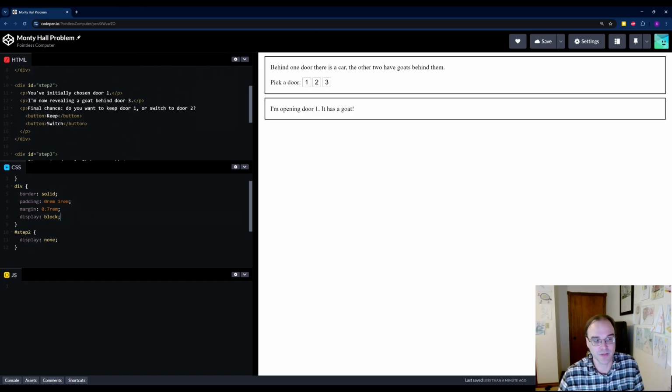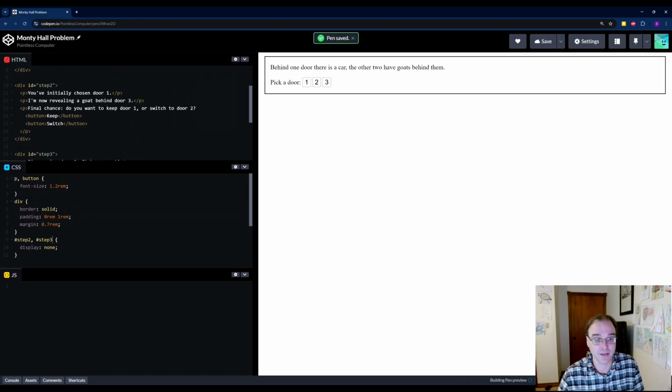I can remove this display block now. It's not doing anything. As I said, it was the default. And remember, just like in CSS, if I want to hide step 2 and 3, I can just use a comma like I did with the p tag and button tags. So I can say, yeah, #step2 and #step3, please set the display to none. And now I've hidden both the steps by default.